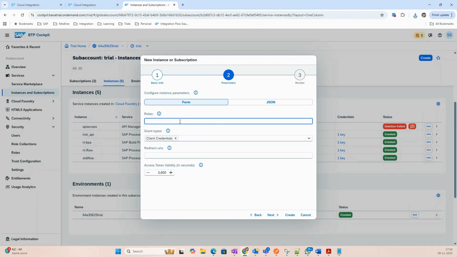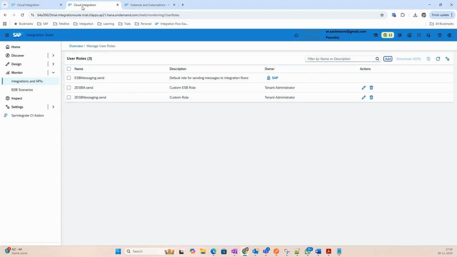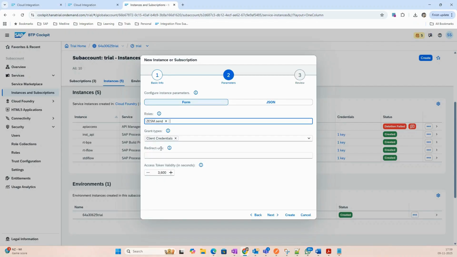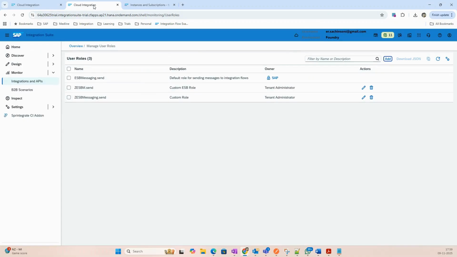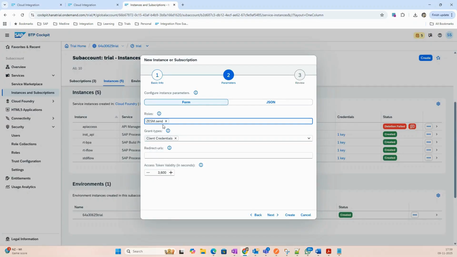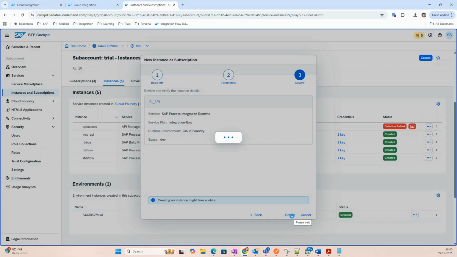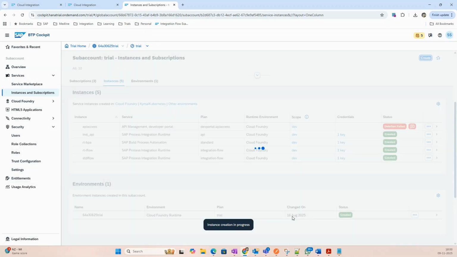Okay, notice the role here. It's the default role ESBMessaging.send. I'm going to replace it with ZESBM.send. That's my role. Yeah, okay, I think I'm missing a letter there. Yeah, B is missing, so ZESBM.send. Next, create.